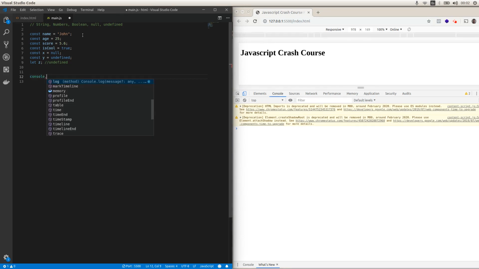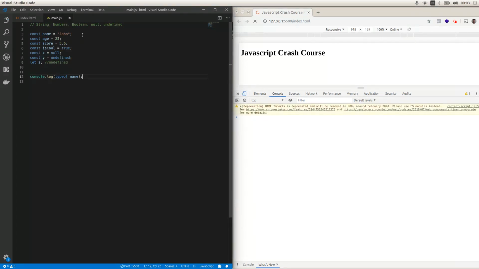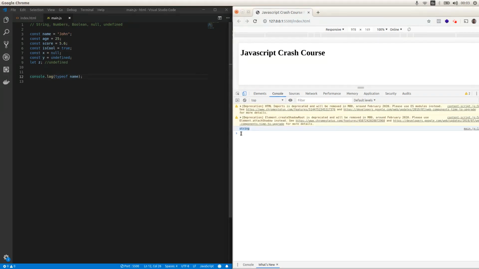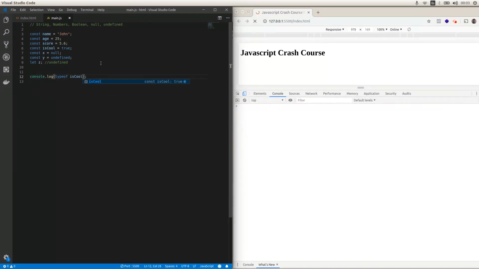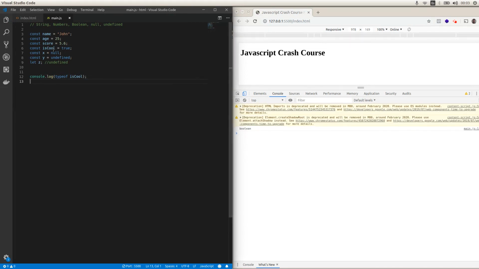Let's check the data types by using the typeof function, putting the name of the variable on the right side of that function. So let's print the type of name, that is actually string, as we can see here. The type of age is going to be number. Sorry, type of score is going to be number as well. The type of isCool is going to be boolean.